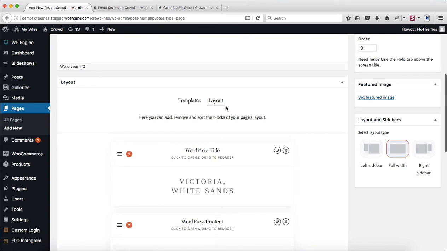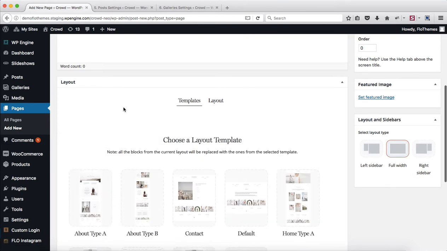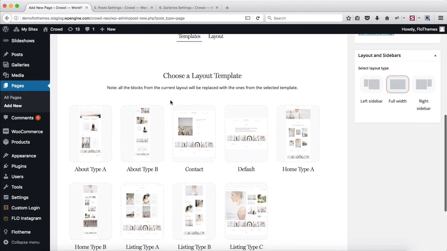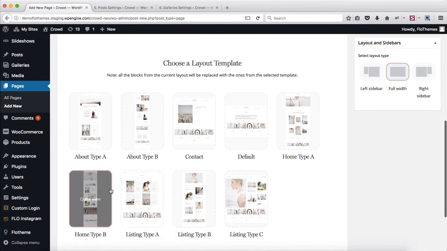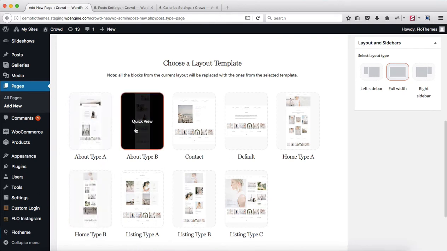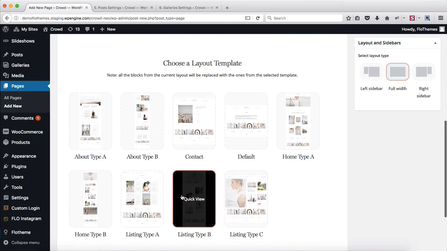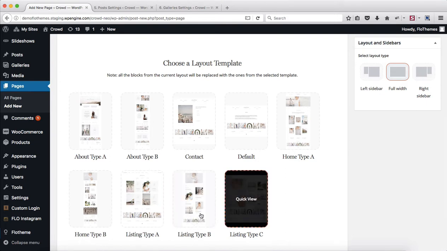So as you can see, we have two tabs. One is called layout and the other one is called templates. Within the templates area, we have several pre-designed layouts for you to work with. As you can see, we have two about pages, we have contact, default, several home pages, and then we have listing pages for your galleries or your blog posts.